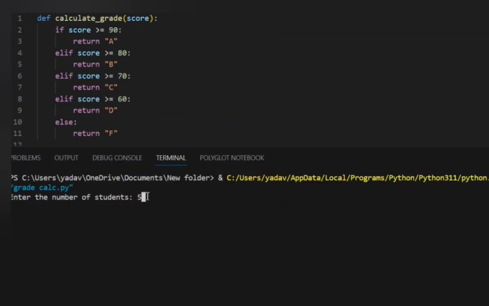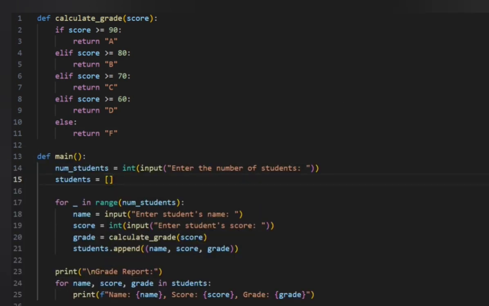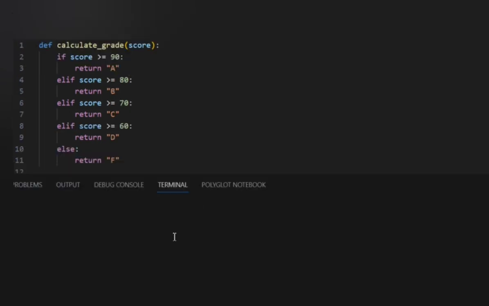Now let's test it. Enter the number of students. I am writing 5. So if I write any character in case of score, we will get this error, which is invalid literal for int. Now I'm going to run the program again.